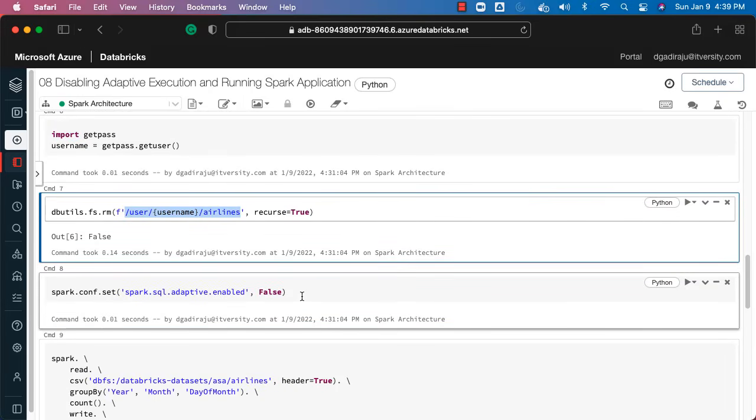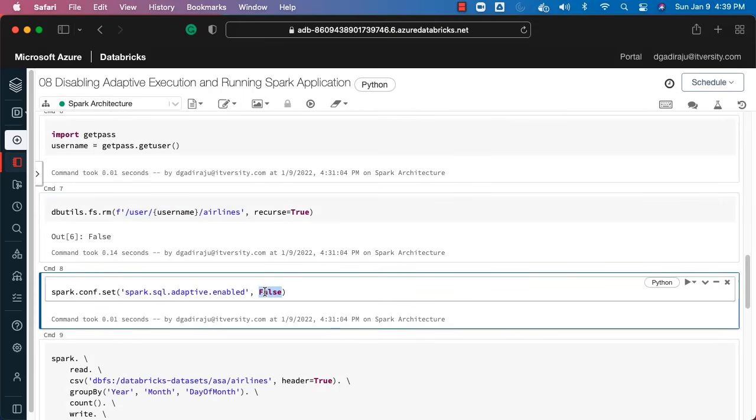Now, this is how we should be able to disable adaptive execution. You can see here, we just have to say false. It will take care of disabling the adaptive execution. You can also pass false as a string. So instead of passing a Boolean value, you can also pass a string. Even using the string approach, we should be able to disable adaptive execution. We just have to set this property to either false as Boolean or false as a string.